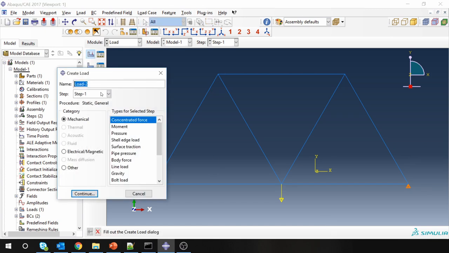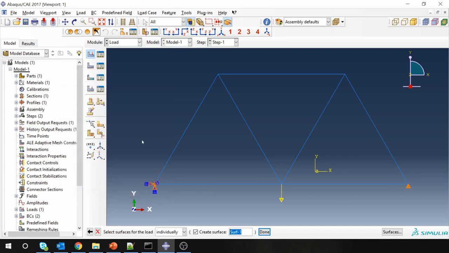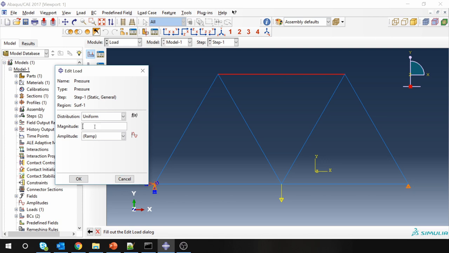And then apply pressure on top. Then again it will ask you which direction you want to apply pressure. So select magenta for the top. And again value is 1000 Pascal.